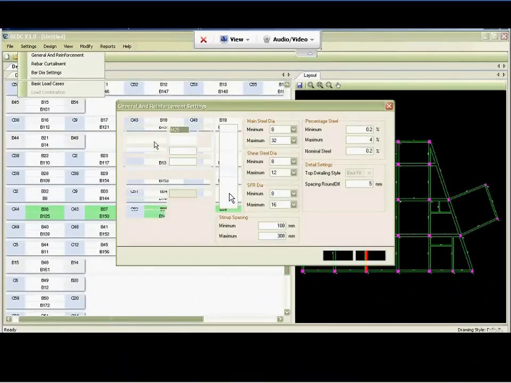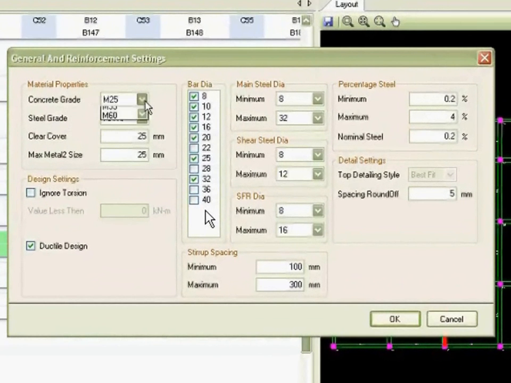We can then go in and set the various design settings. So I can define material properties. Let's say I have M30. I can set the diameters, minimum and maximum available, minimum and maximum percentage of steel, etc. And I can also, if I wish to, ignore torsion.